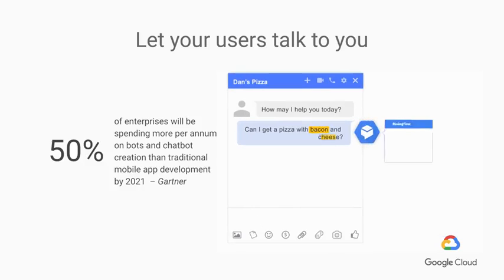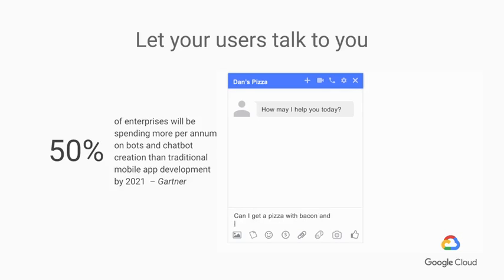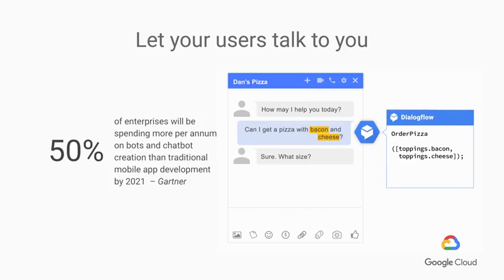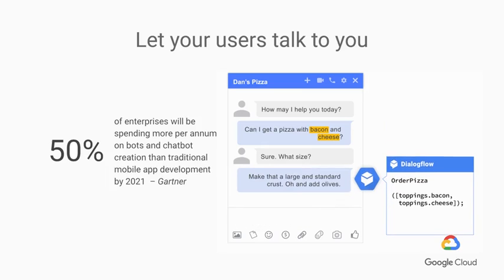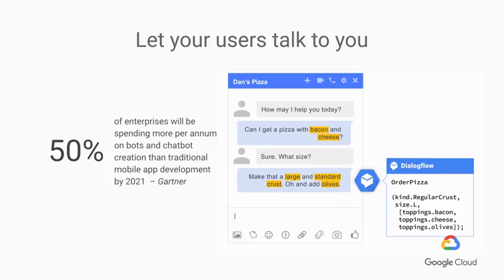So does this mean using the speech API, transcribing the speech, and then trying to make sense of it? No. What I'm showing you here is a high-level conversational agent tool called Dialogflow. So look here at this screen, and we notice that the agent says, "How may I help you today?" And the customer says, "I want to get a pizza with bacon and cheese." And based on that, Dialogflow goes ahead and builds a JSON message that says that the customer wants to order a pizza and is able to go ahead and add the toppings corresponding to bacon and cheese.